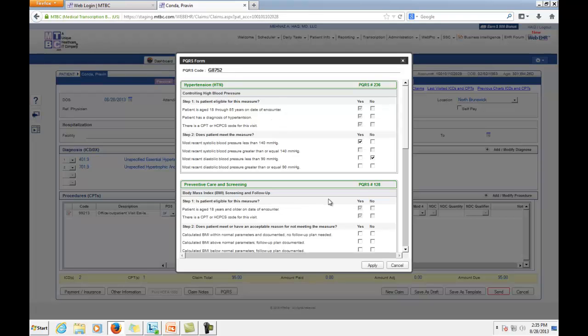Now it is up to the provider to select yes or no for the next section to get the appropriate code. Another feature that MTBC is thinking about implementing is, since many of these results have to do with items that you have to input into the EHR itself in the vital section, we will automatically populate that over here, and hence you would report it automatically.